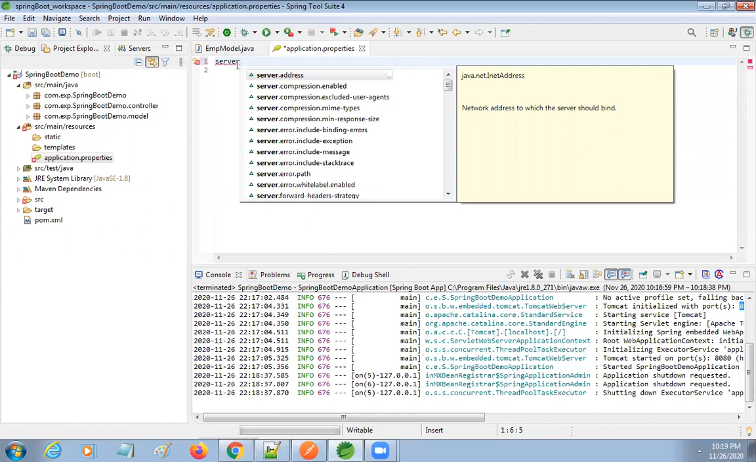If I don't provide any configurations here, what will happen? This also tries to run on 8080 and you will get a port already bind exception. To overcome that, I want to provide the 8081 port number for this application.